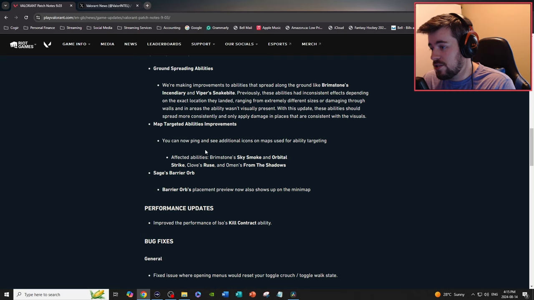Map target abilities. You can now ping and see additional icons on the map used for ability targeting. Brim's Sky Smoke, Orbital Strike, Close Ruse, Omen from the Shadows. All huge W's. Now we got more stuff about the Sage Wall.